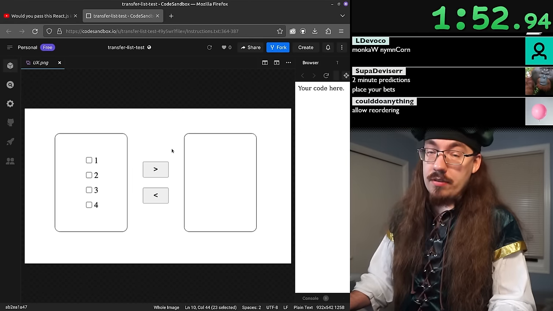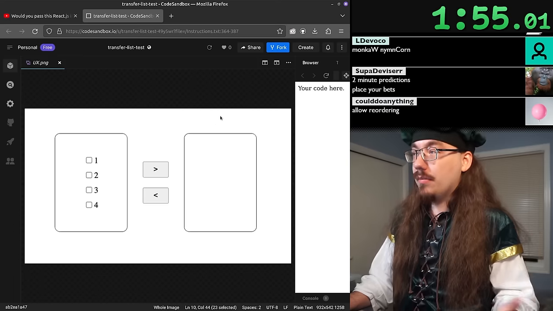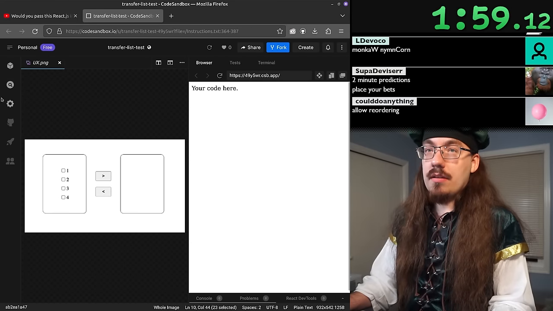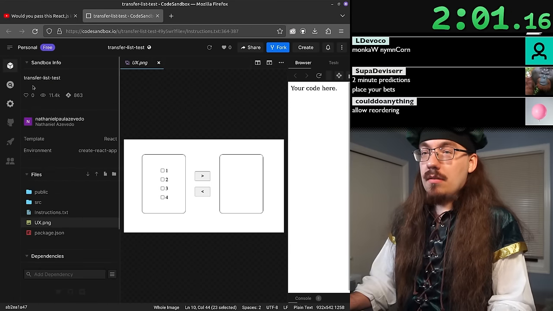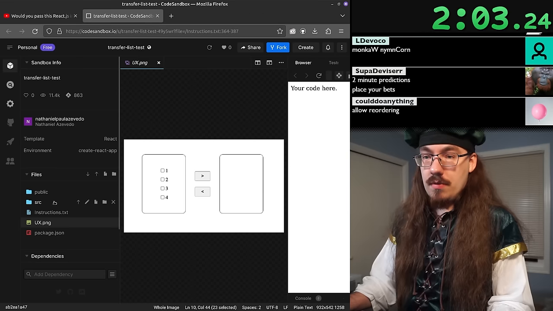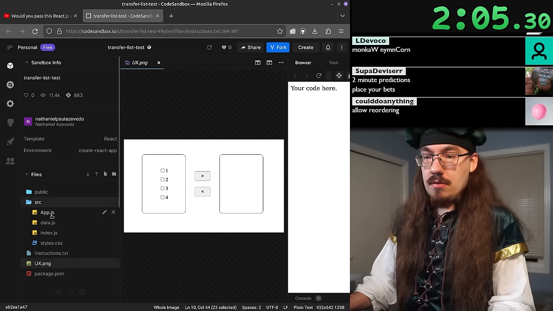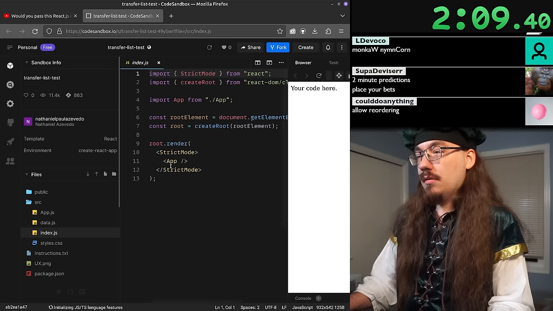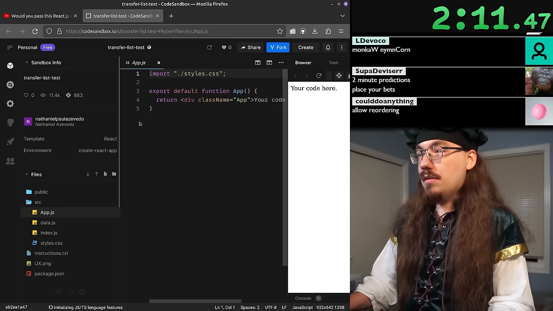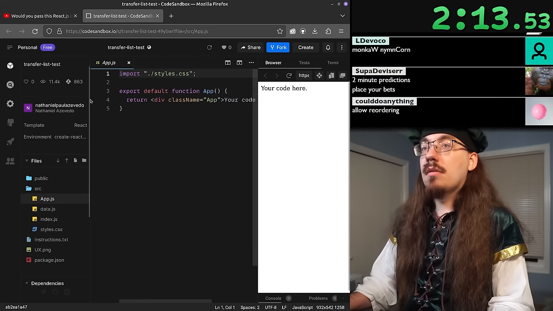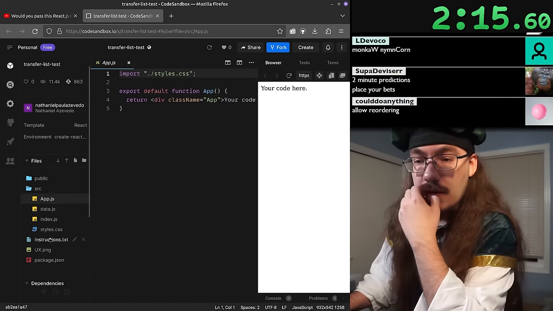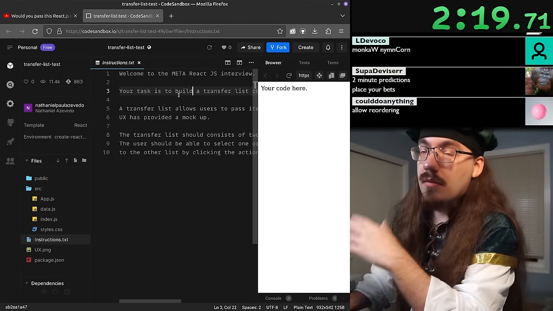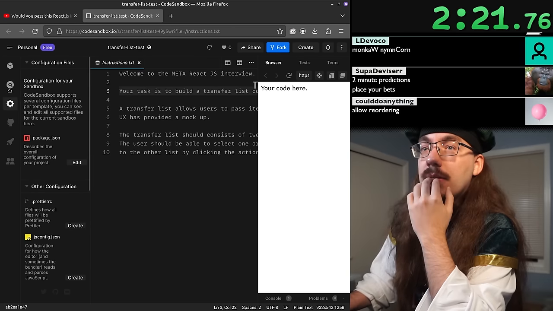This is supposed to be done with React. I'm not really a React guy, so I'll probably have to look up things. I've used React a little bit, but let's start by just making the UI. App, data, index. So I assume I need to do my stuff in app. I think the instruction said build a transfer list component, so I got to make a separate function.